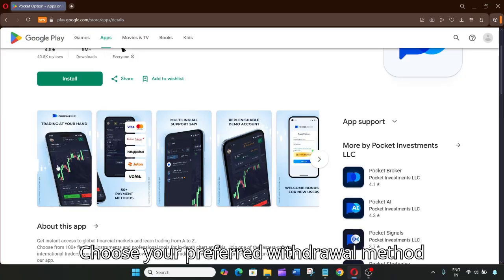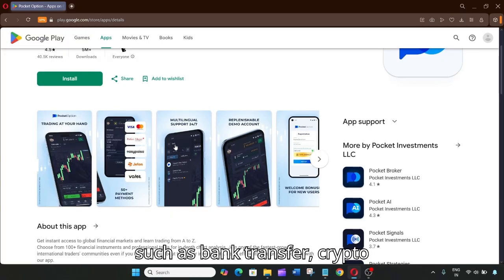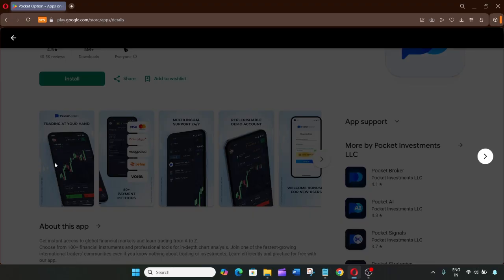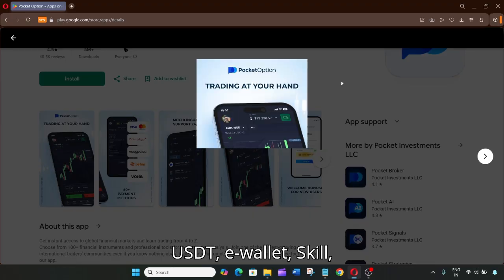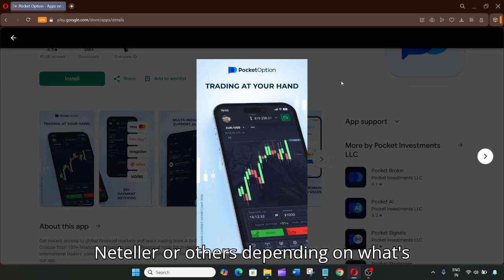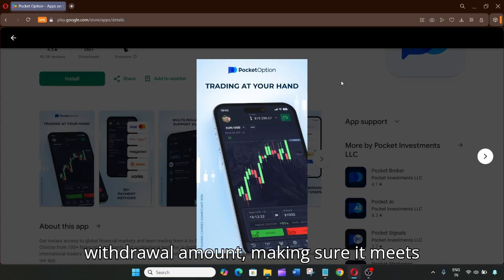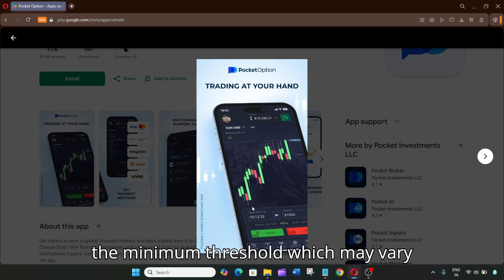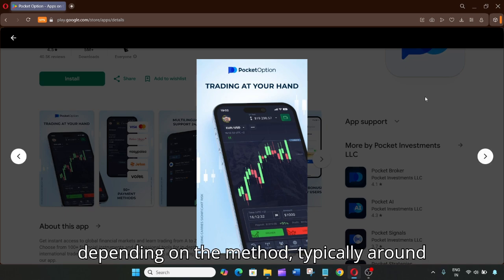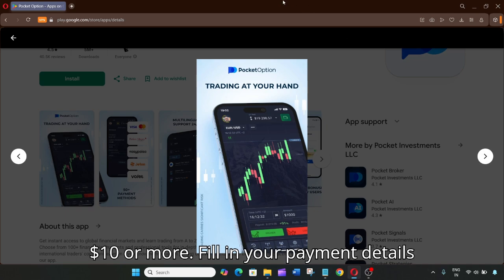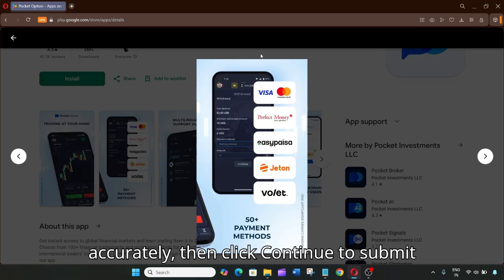Choose your preferred withdrawal method, such as bank transfer, crypto wallet like Bitcoin, USDT, e-wallet, Skrill, Neteller, or others, depending on what's available in your region. Enter the withdrawal amount, making sure it meets the minimum threshold, which may vary depending on the method, typically around $10 or more. Fill in your payment details accurately, then click Continue to submit the request.